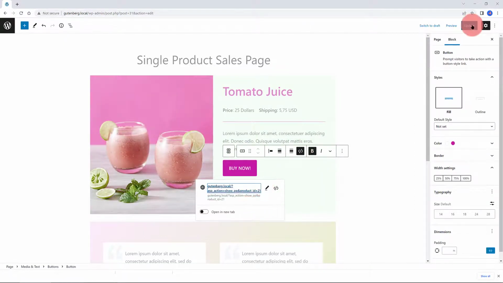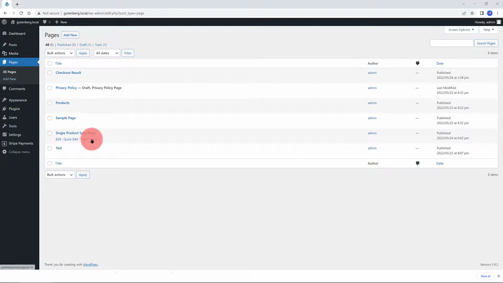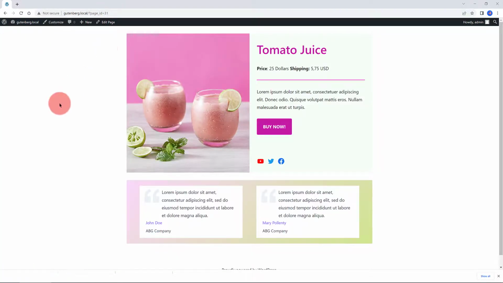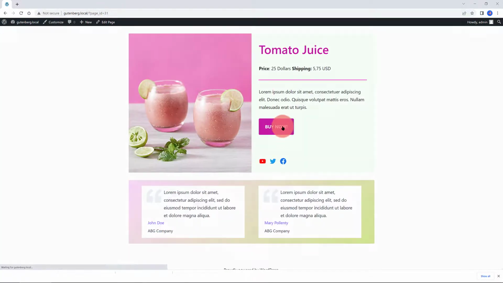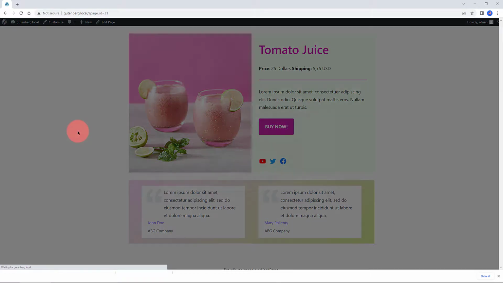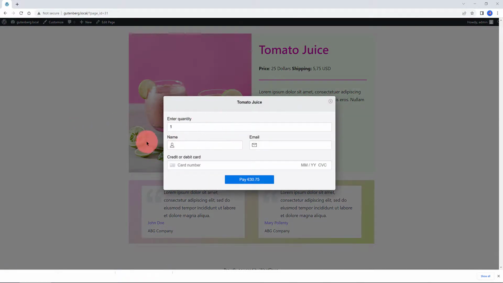Let's have a final run through of what we did. There you go, a simple way to make a single product sales page only with Gutenberg blocks. You can even change the quantity, and it's automatically updated. As you can see, it's super easy to create your single product sales page only with Gutenberg blocks.